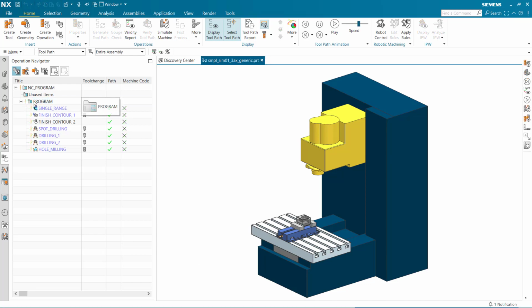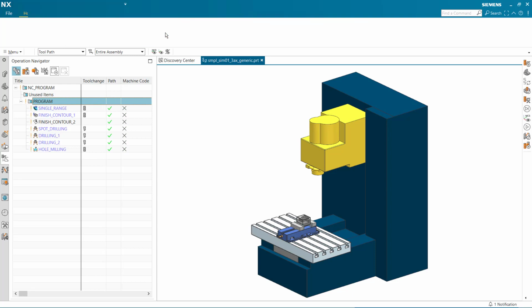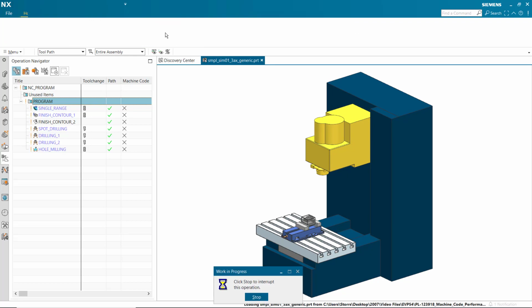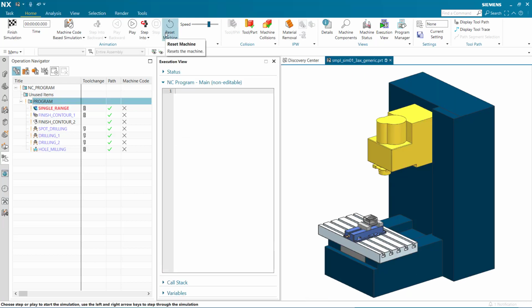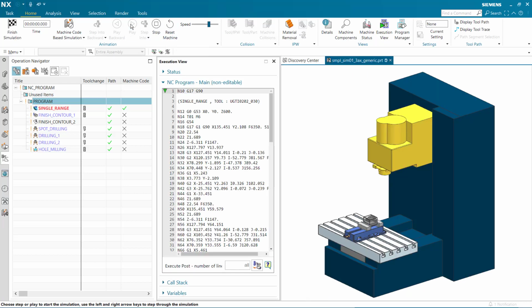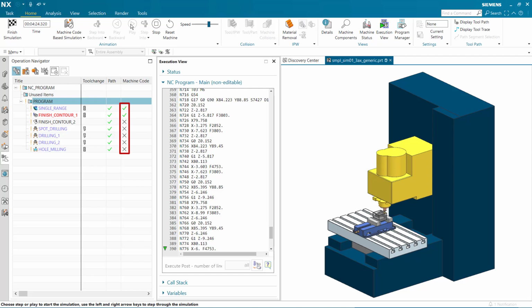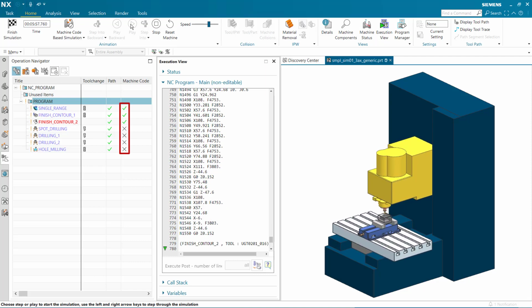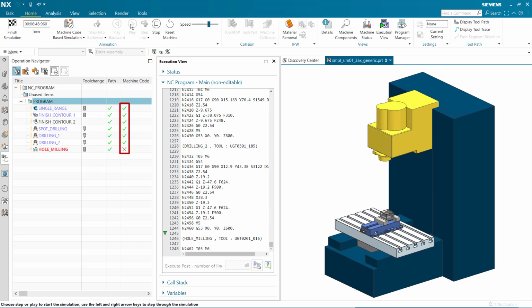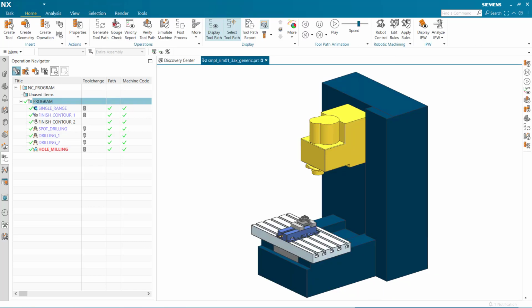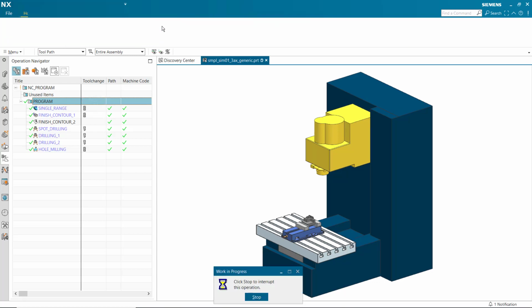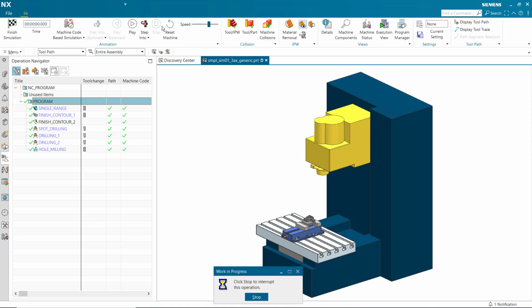Detecting the unchanged machine code also improves performance for repeated machine code simulation runs. As before, new or edited machine code must be post-processed. Check marks appear in the machine code column as the machine code is post-processed and stored in each operation. For subsequent machine code-based simulations, the system recognizes machine code that is not changed and avoids redundant post-processing.